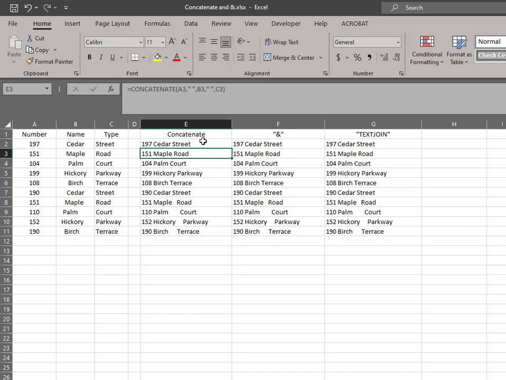You click enter, and you notice it looks the same there, but when you select it all the way down, you notice it removes all those extra spaces, and you can use that on any of these versions that we had, the concatenate, the ampersand and textjoin. So the next time you get information in that's separated out and you want to combine it together, you have several options of how to combine those into one single cell.